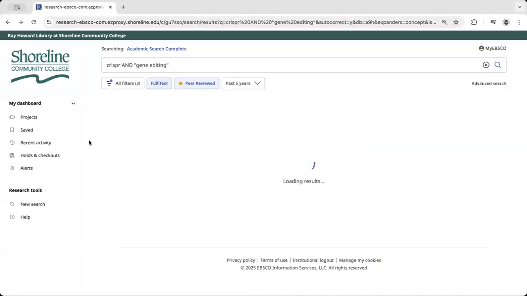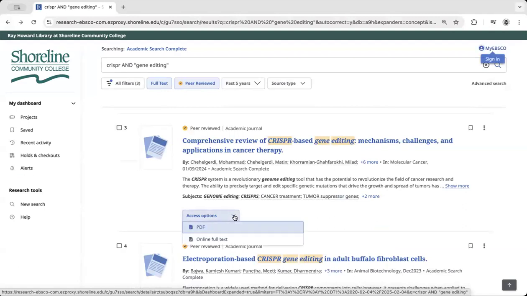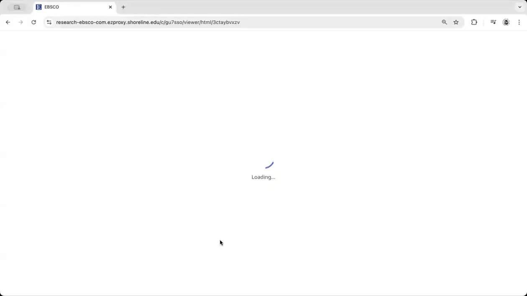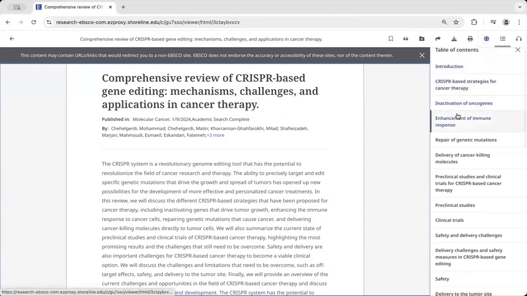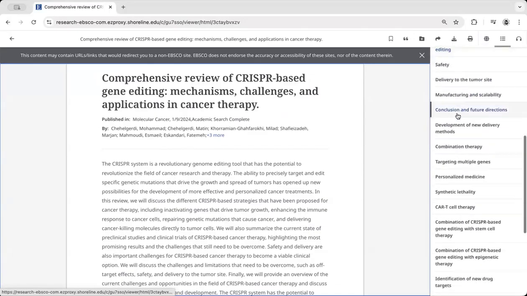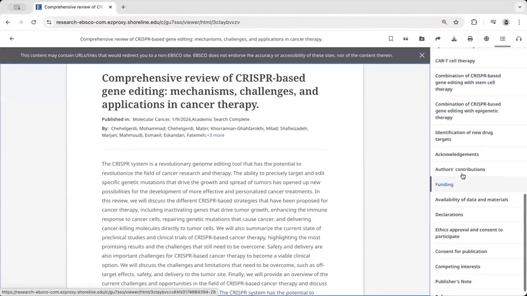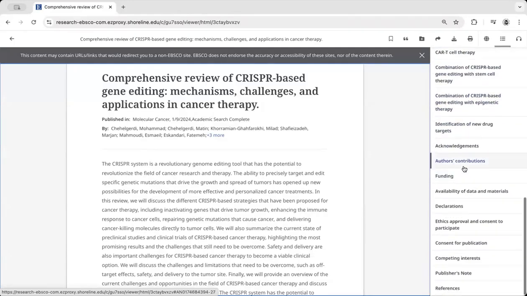Let's look at one other article, because some of these are going to have access options. So, for example, if we look at the online full text instead of the PDF, now we have a couple other options, like we can translate this article into different languages, and we have this table of contents, so we can search it a little more readily and jump right to the things that maybe we want. So maybe we want to know about their funding right away. Maybe you want to know about all these different aspects of the article.